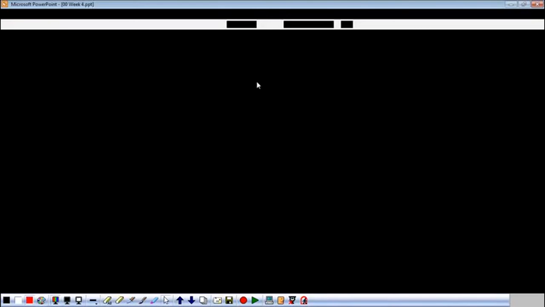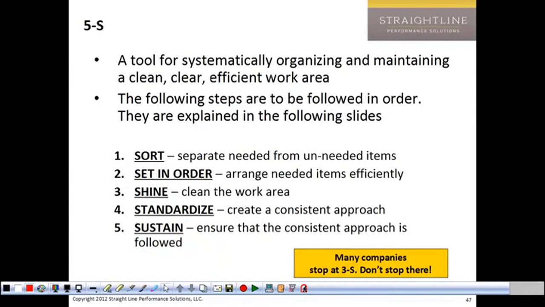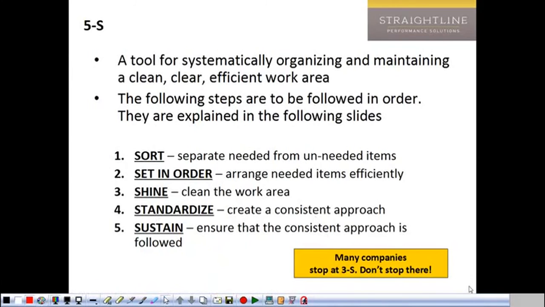Okay, process analysis. Great little tool, and it's a nice little picture that goes along with it. And you have that template in your template directory. All right, the last one I want to talk to is something called 5S. And this is another tool that is just so generally applicable. You'll want to use it in many cases.